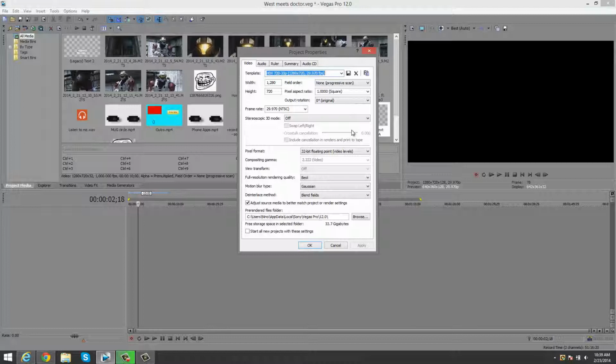If you want to click on that, this is what I recommend because for some reason these settings work for me and they're pretty nice, so maybe you want to copy them. I keep it on HDV 720p 30, 1280 by 720, 29.97 frames per second. Width is 1280, height 720. Field order, I keep it on non-progressive scan. Pixel aspect ratio is 1 and square. Frame rate is going to be 29.97. You don't need stereoscopic 3D mode. That's nothing.